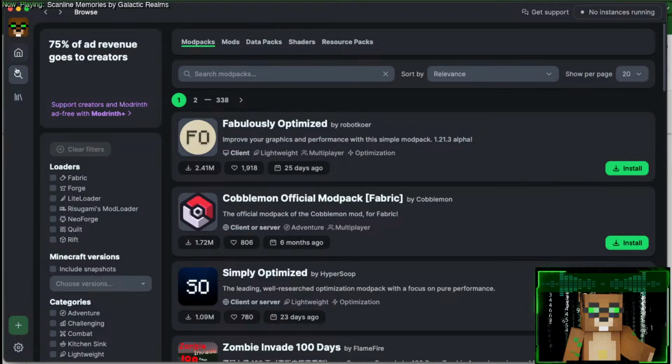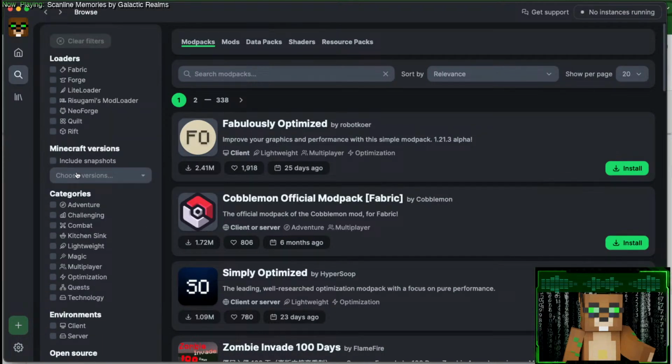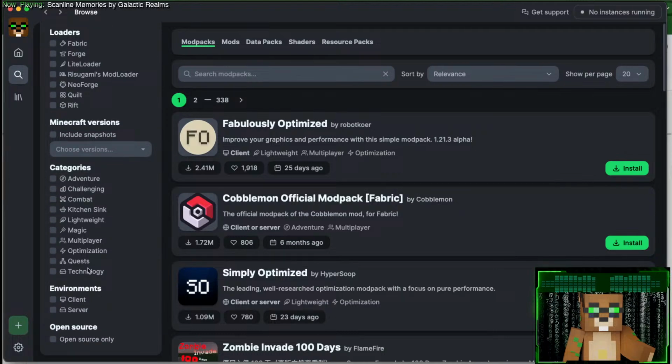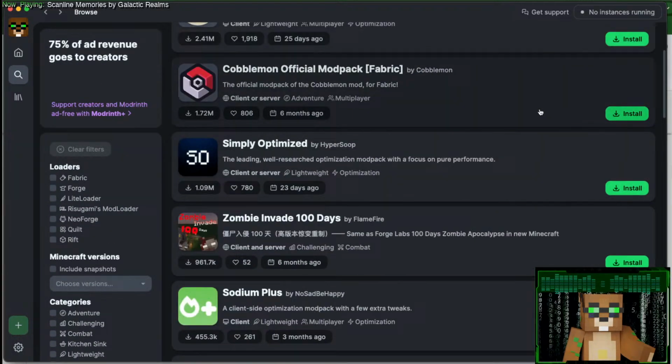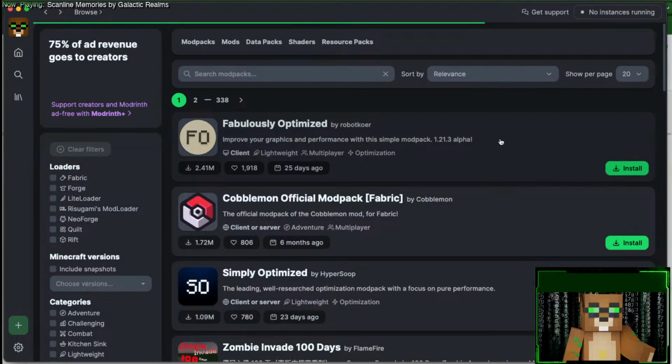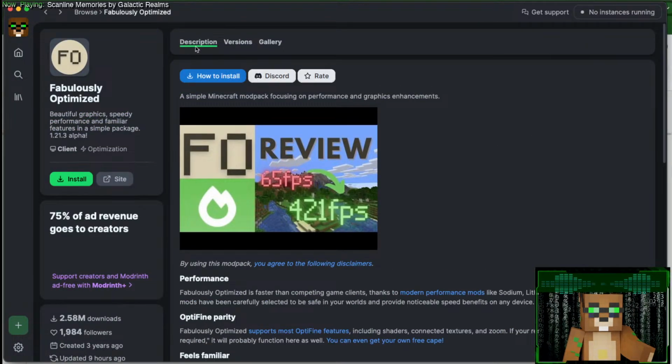All right, so here you can browse packs, mods, data packs, shaders, and resource packs, all within the comfort of your own home. I like the idea that it gives you all these checkboxes and stuff that you can really nail down what you want, your categories, your environment. If you're just looking for client or server, I really like that. And then, of course, when you click on one, boop, it gives you this.